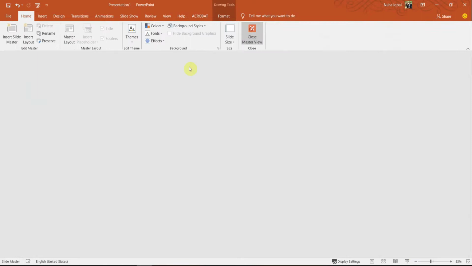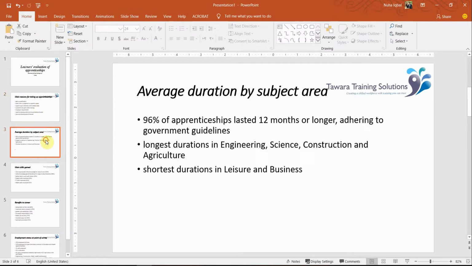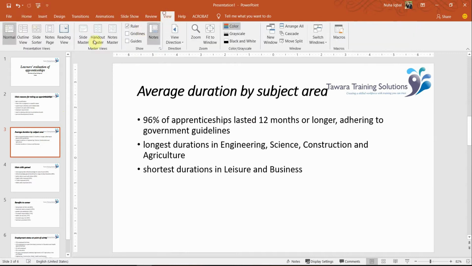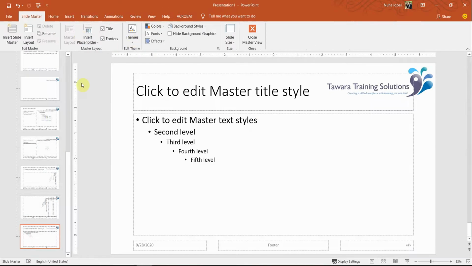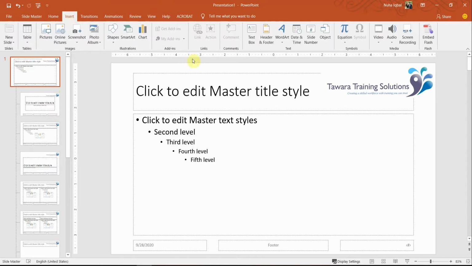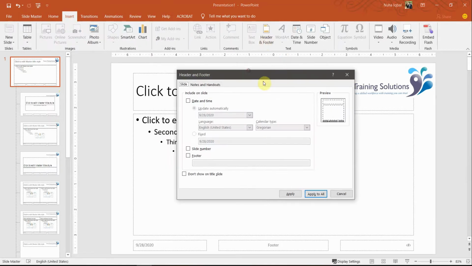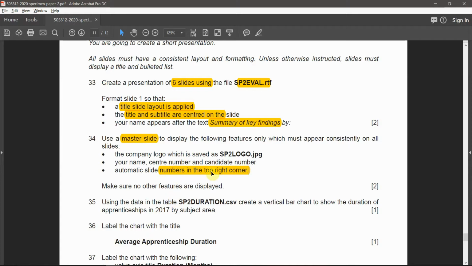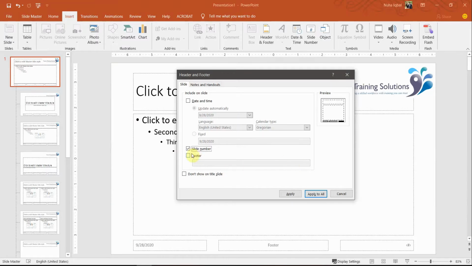If I try to close the master slide, you will notice only the logo is added and there is nothing in the footer because they are not activated. To activate them, we actually don't need all of them. Let's go back to slide master, first slide, Insert, and Header and Footer. We need to only activate the slide number as we are asked to, and we're supposed to add it only at the top right corner. Okay, let's activate it.